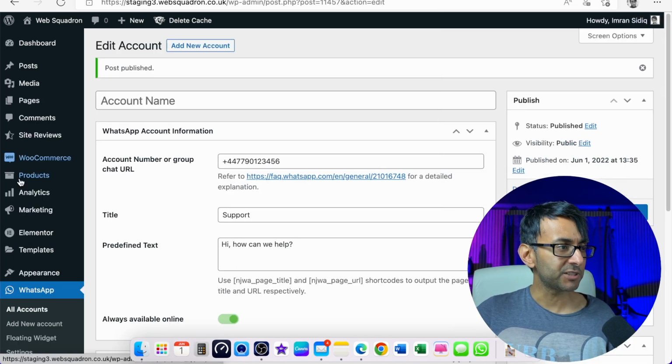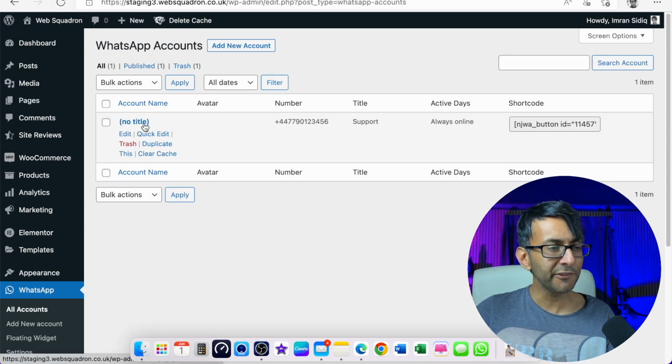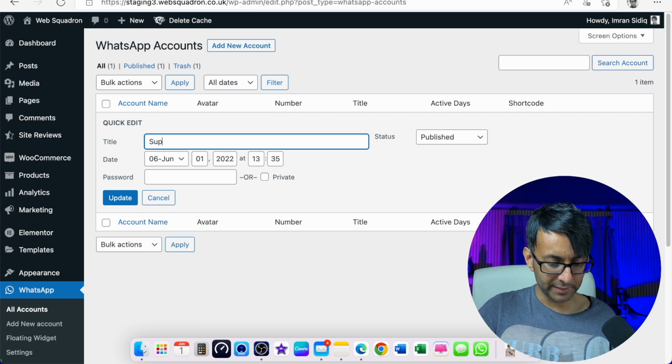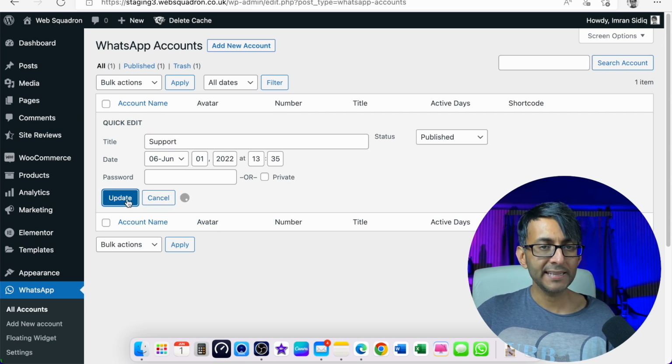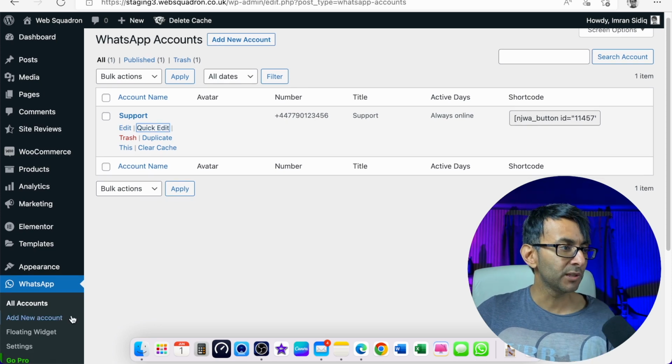Okay, that's now published. However, before we go any further, go back to your all accounts. I often find it doesn't put the account name in. It puts in the title here, but it leaves the account name blank. So I just quickly do a quick edit, and I'm going to put in support again and hit update there. So that is now kind of ready, but we just need to fine tune the look of it.